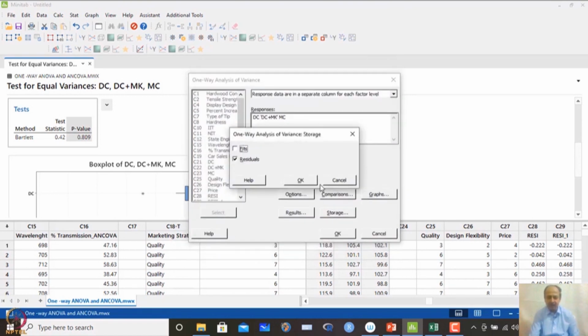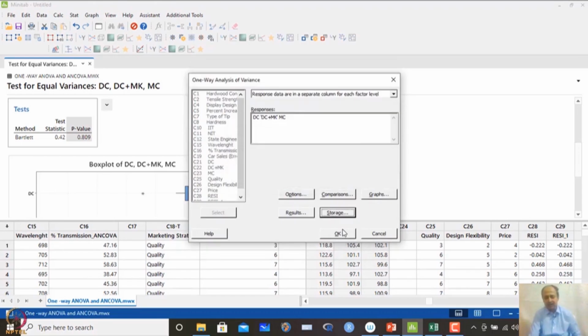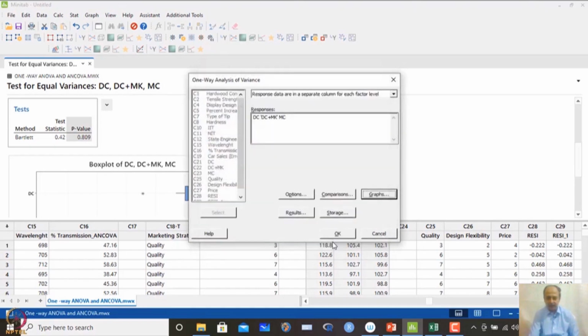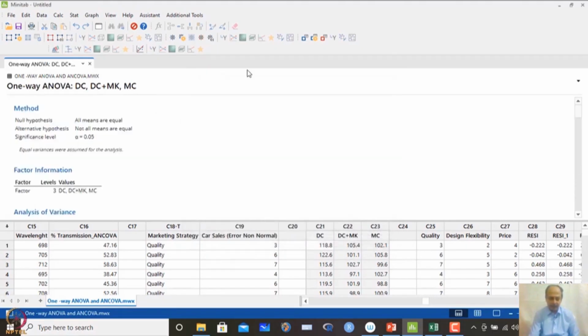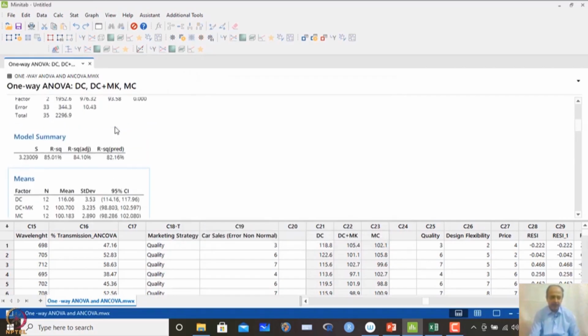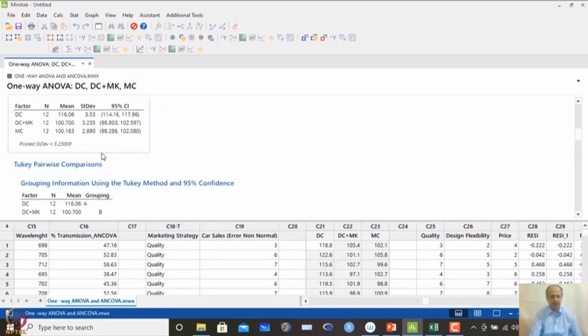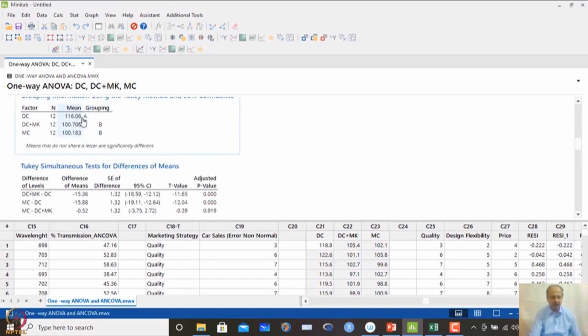If you store the residual, then the residual checks can be done. Graphically we can see the normal probability plot and residual versus fit, these two we can see, and we can just do this and then click OK. When we do this, they have a significant difference which is confirmed in the ANOVA analysis, p value is close to 0, and which is different from which one is given in this letter code.